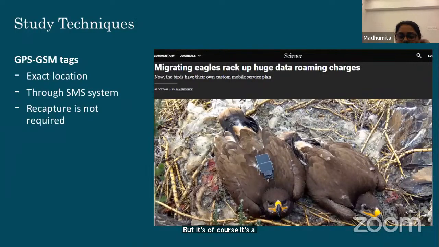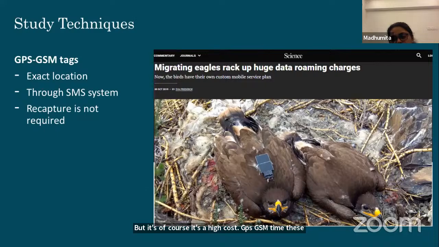GPS, GSM tags. There are many kinds of tags. I'm just giving you very narrow examples. There are many other kinds of instruments. These GSM GPS tags have a GPS instrument on them, which helps gather the exact locations, and there is a SIM card. Again, you don't have to retrieve this instrument from the bird, but you are able to get your SMS. You set the instrument so that it sends the information to you when you want it. So in this, recapture is not required, but SMS is required.